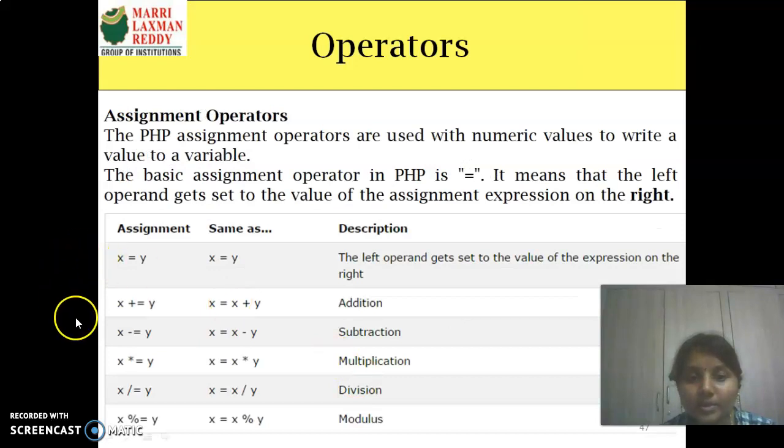Similarly, assignment operators. You can use equal to in between the operands. Then there is a shorthand type, like x equal to x plus y can also be written as x plus equals to y, which is very similar to other programming languages. In the same way you can use equal to for assignment.